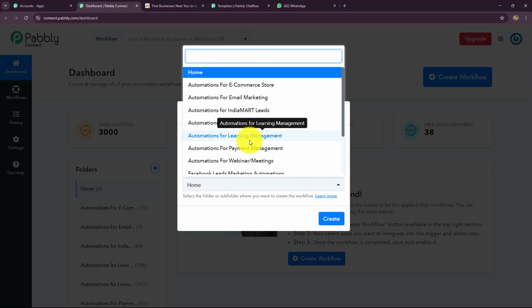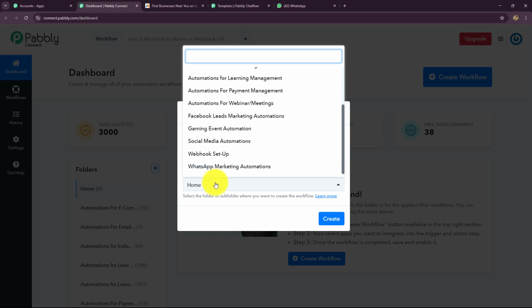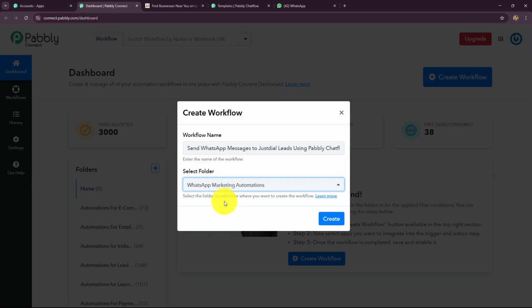Among these folders, the automation which I'm going to set up is related to managing my leads or for sending the WhatsApp messages. So here I'm going to use the WhatsApp marketing automation folder that I've created separately for all the automations that are related to WhatsApp marketing. After doing this, I'm going to click on create.